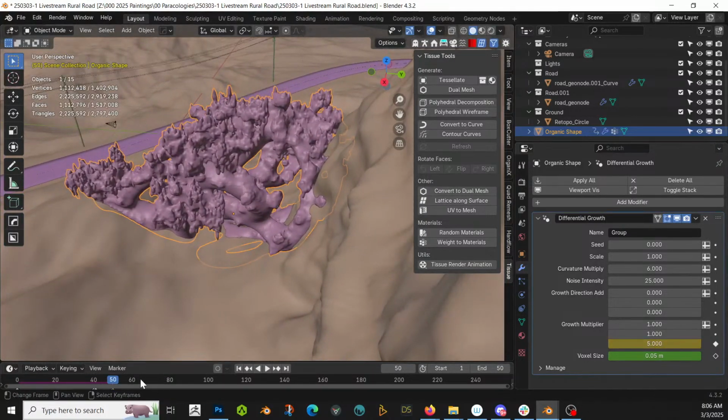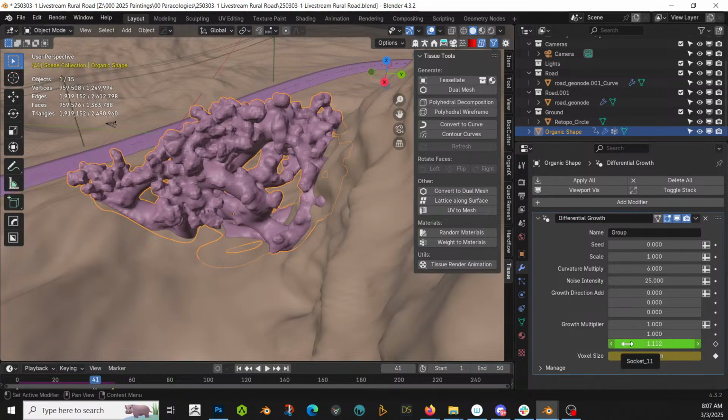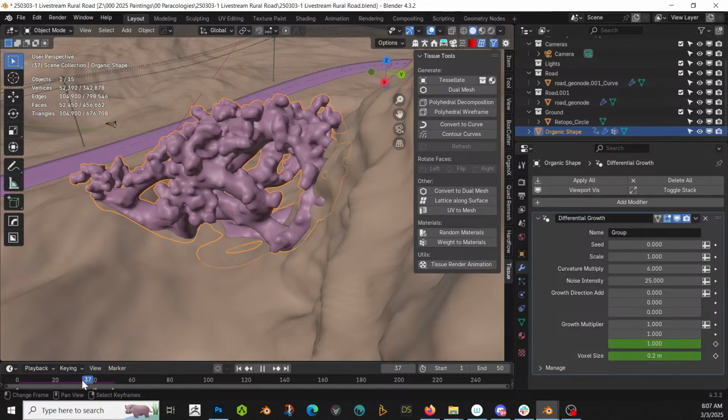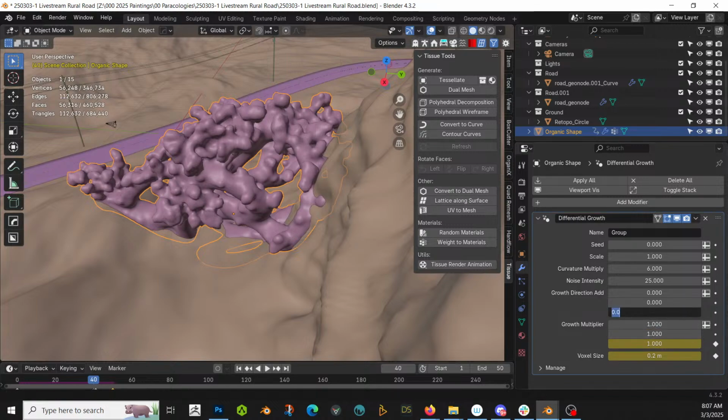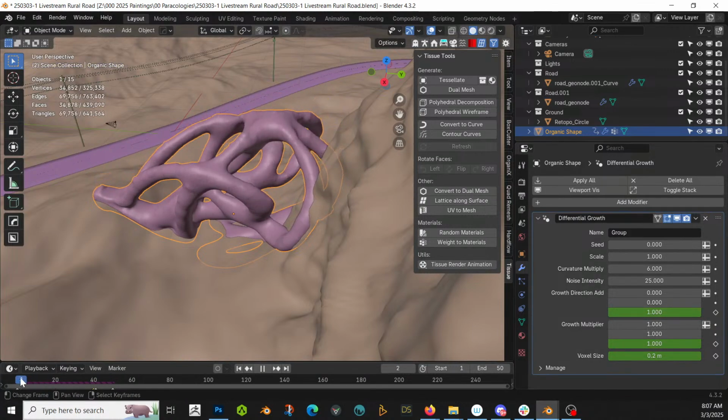In fact, I like that enough going that one direction that I'm going to go at 40. Make this a direction of 1. Lock it. And same at 0. Just do that. And at 50, I'm going to go a direction of -2. And lock it. Let's see what that does.